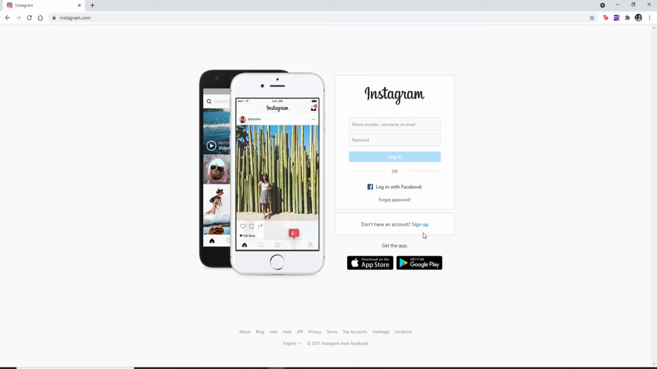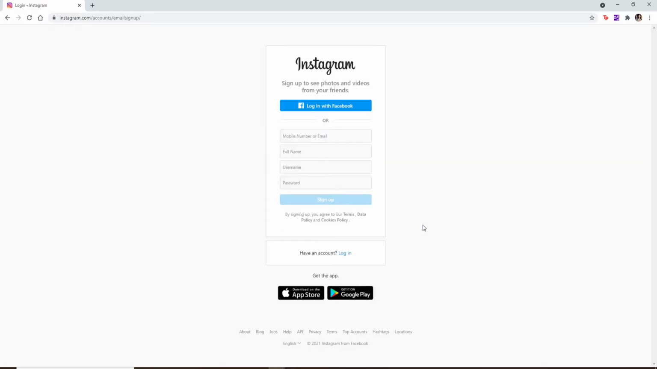In order to sign up, click on the sign up button right next to "Don't have an account" to create a new account. Now, you can sign up to Instagram using your Facebook account. To do so, you can click on this link at the top in blue, or you can enter your mobile number or email in the first text box.